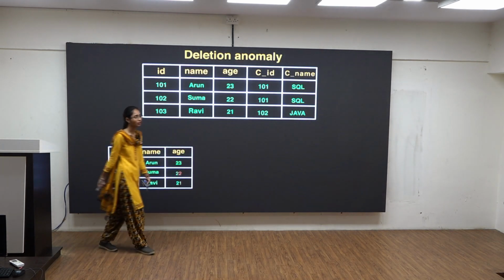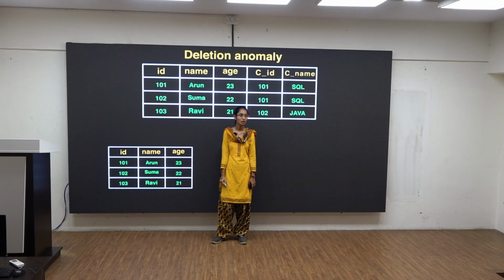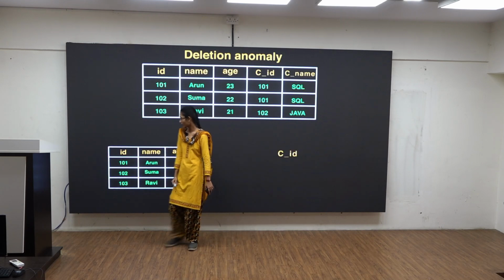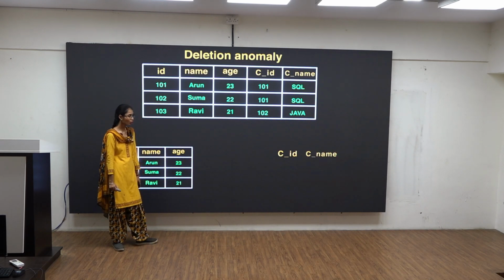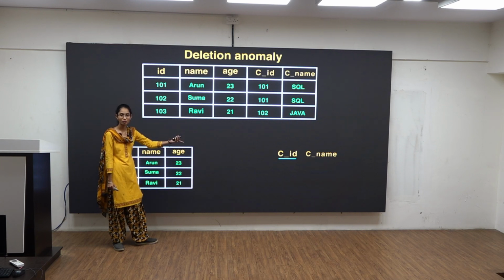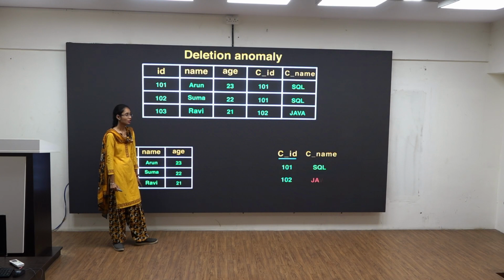So what is the solution? Decomposition. I will bring up the data here like this, and here also I will bring up the data. Course ID and course name I will bring here, and I will make that a primary key, so repetitions will also not be there. So here I can tell 101 is for SQL and 102 for Java. I can create this like this.